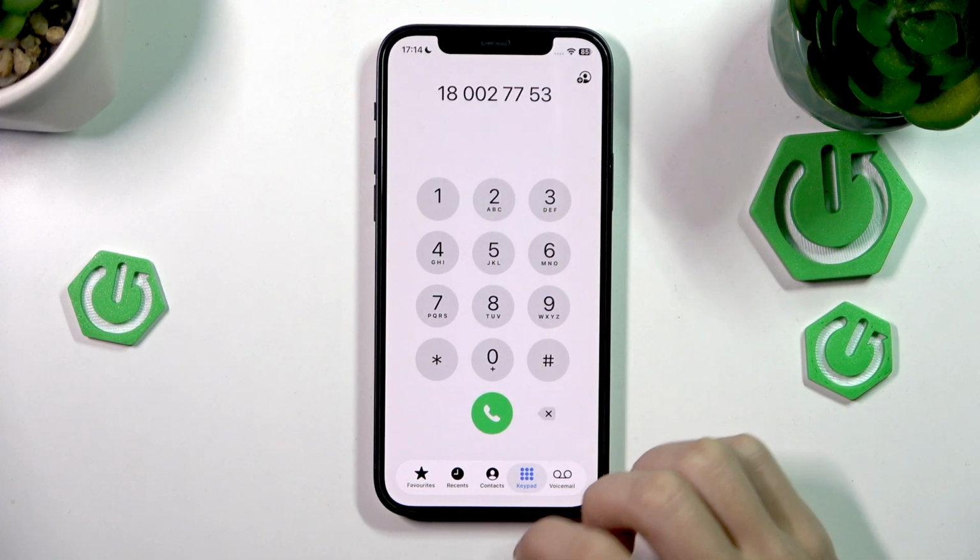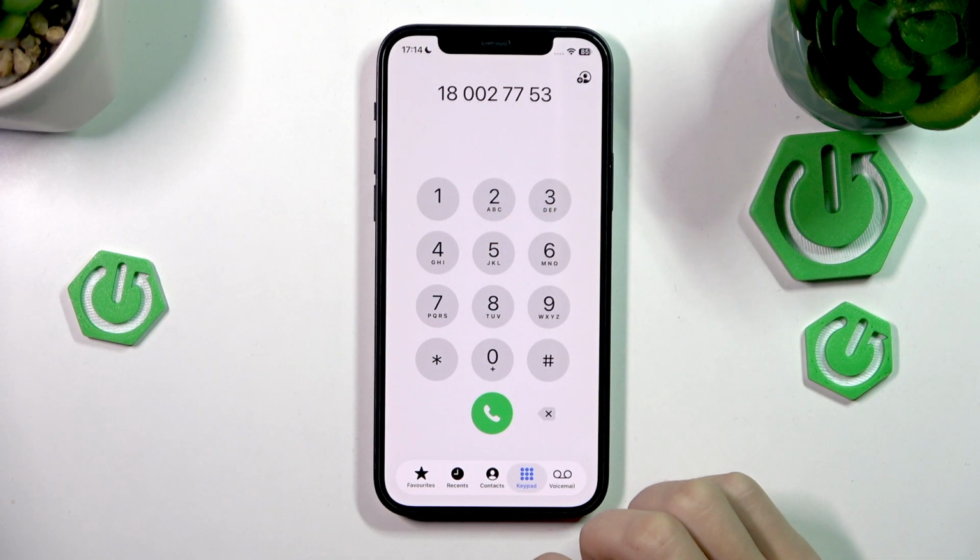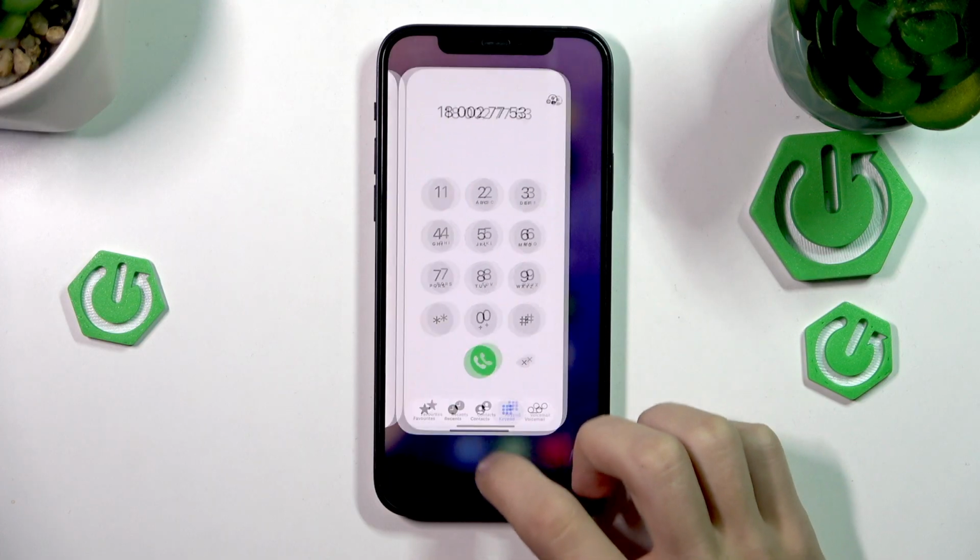And that's pretty much it. This is how 1-800 Apple will look like. So now you can call it and it will pretty much work.